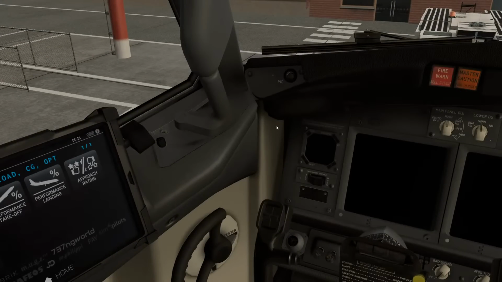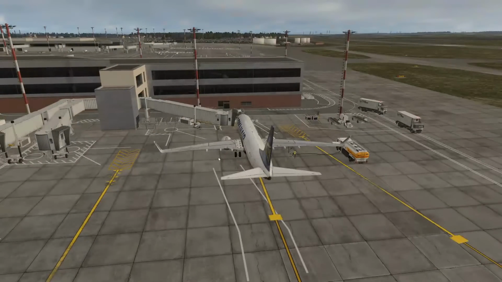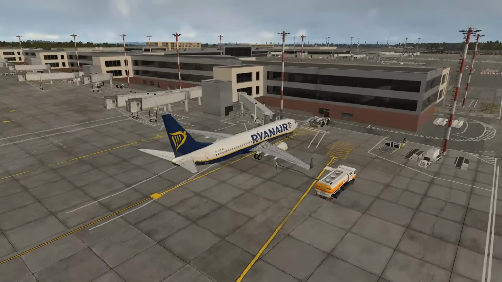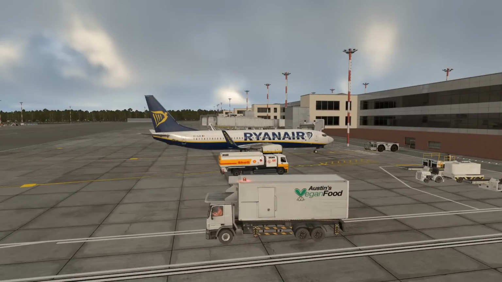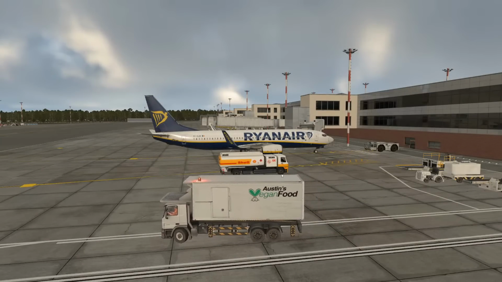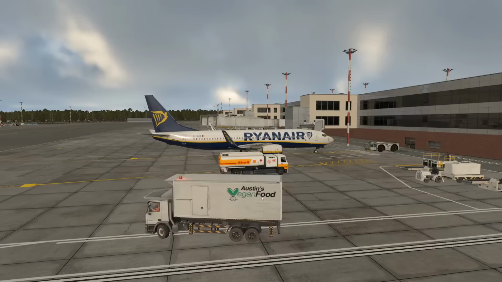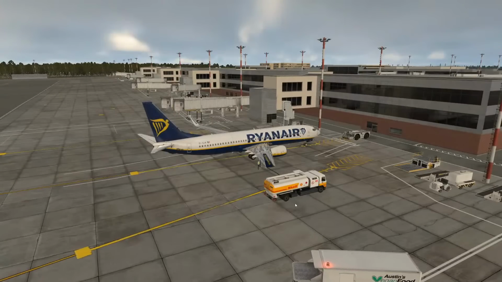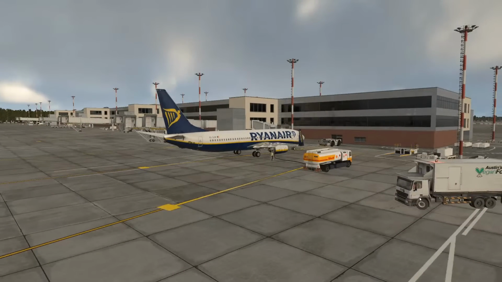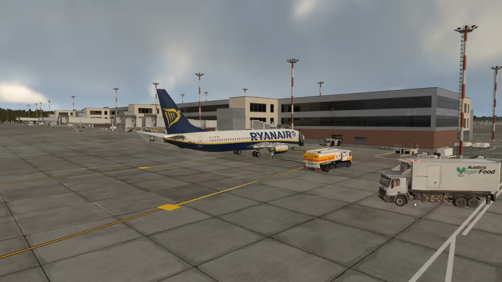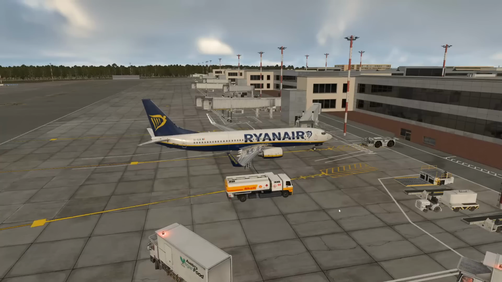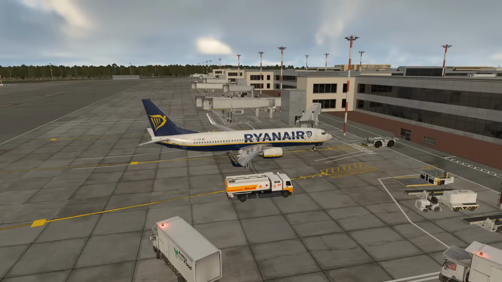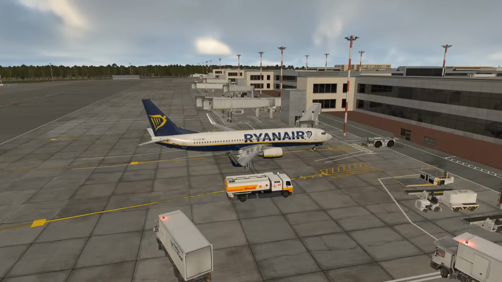And let's take a look at the outside real quick. As you can see now, the fuel truck is in position. And now you can see the catering truck, Austin's, I guess, vegan food. That's Austin Meyer, it looks like, the founder of Laminar Research. But I do like the movement of these vehicles. You can see the tires rotating and coming to the aircraft to basically service it before our departure.